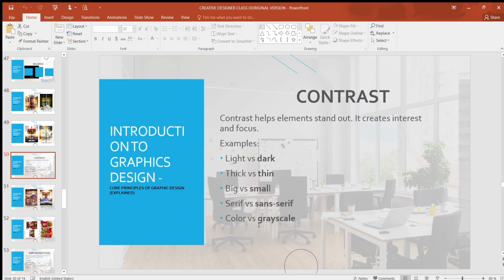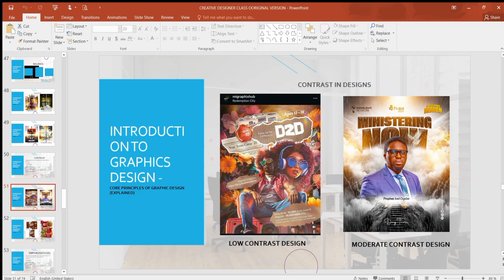So that's that about contrast majorly. So let's just check it out. You can see that all of these things are blending in. You can see that this design itself is blending in. Every single thing is blending in.